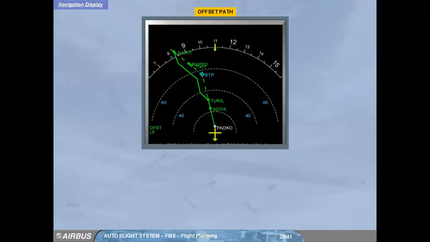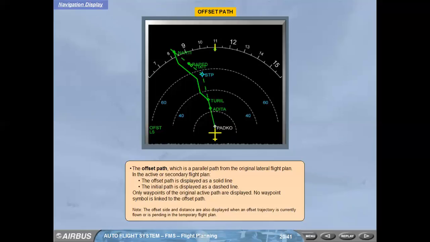Note, the offset side and distance are also displayed when an offset trajectory is currently flown or is pending in the temporary flight plan.